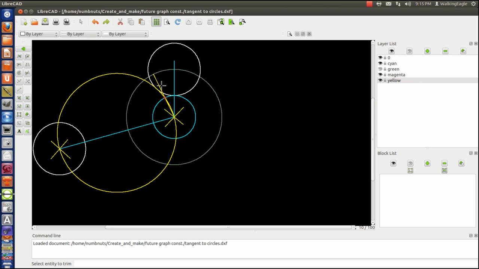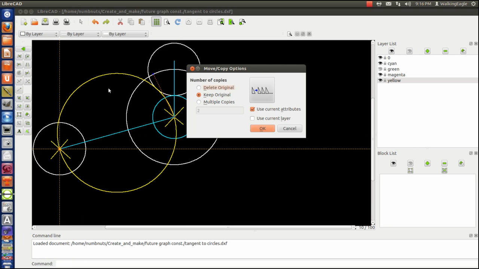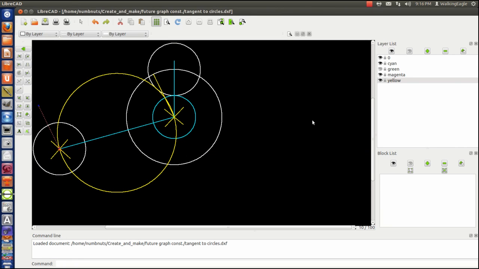Or we can copy this line right here, because we're going to be drawing a trapezoid. But anyhow, we'll do it the second method. So we'll do a copy from here to this center. Keep the original. Do my Control K again.